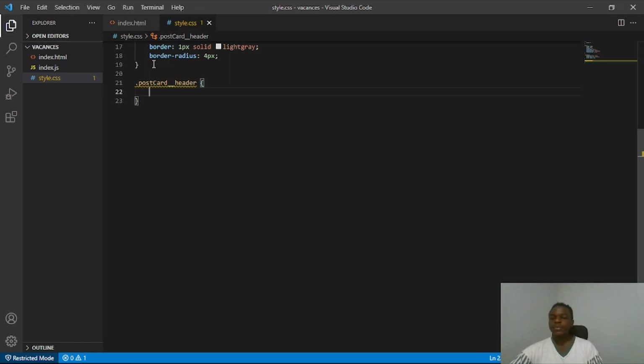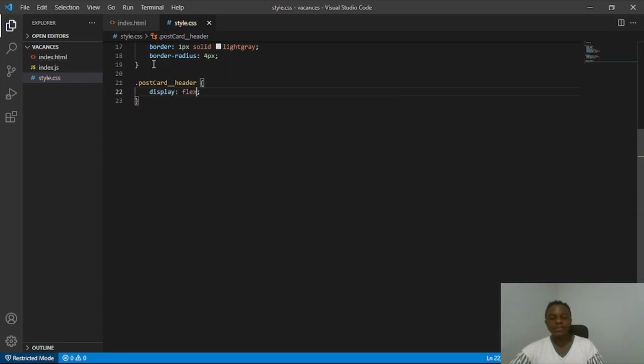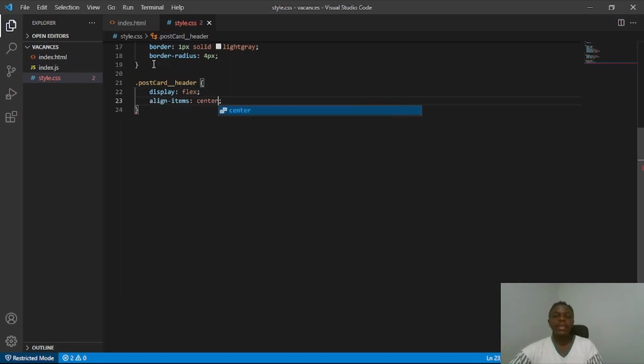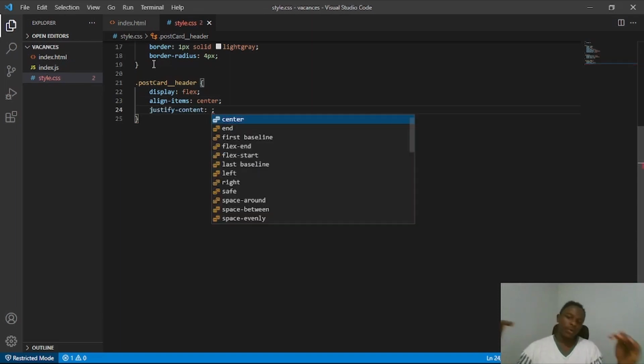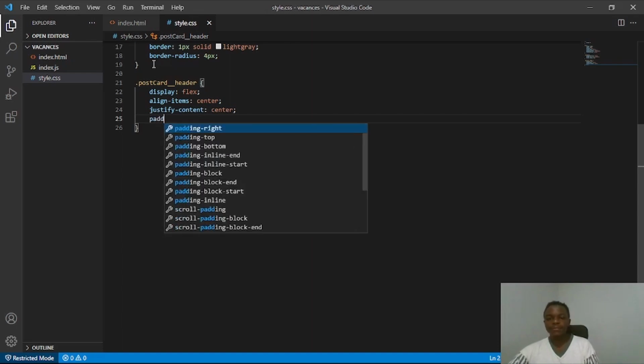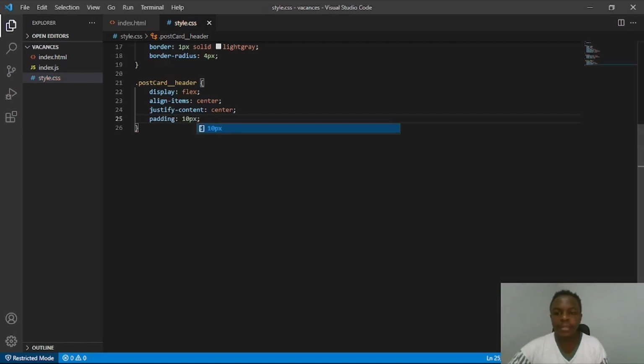Okay, so here postcard header is also going to have a display flex, and beside that we are going to have align items center, so that everything gets aligned in the center vertically, and justify content center, so we align horizontally. Now next step, all I'm going to do is give it a padding, and the padding is going to be 10 pixels.